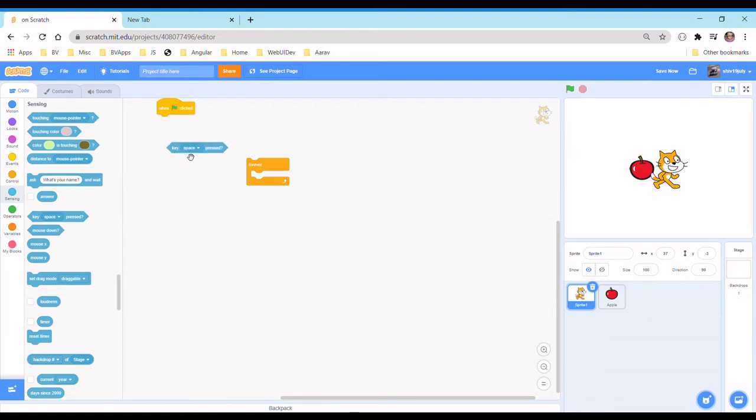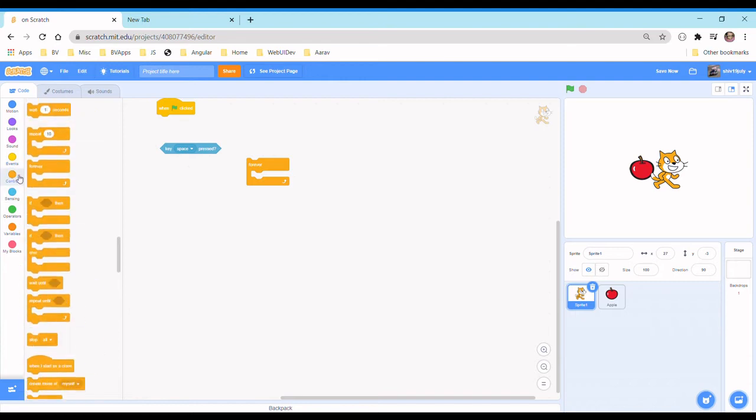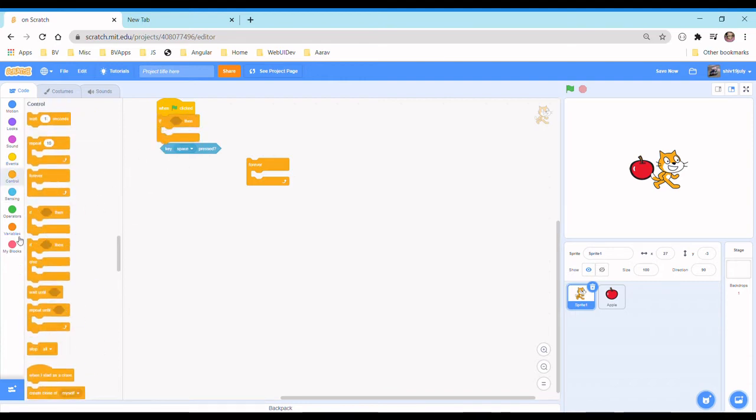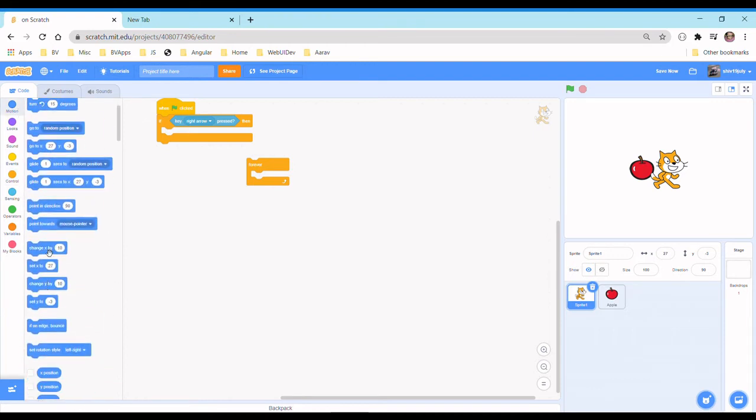The next one is the key space pressed block, or you can select any key from here. It is also used in the if then or if then else. For example, if you are making a racing game, you can select right arrow. If right arrow pressed, then we can change x by 10 and put a forever block.